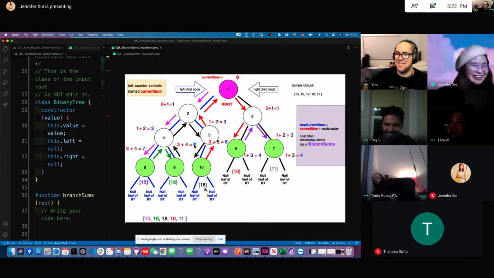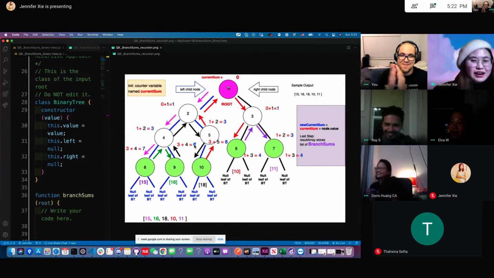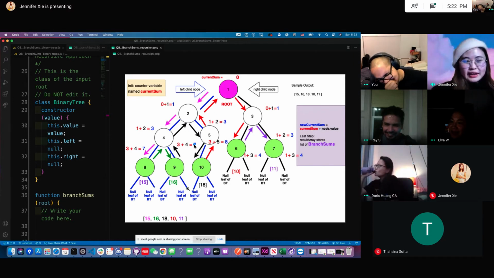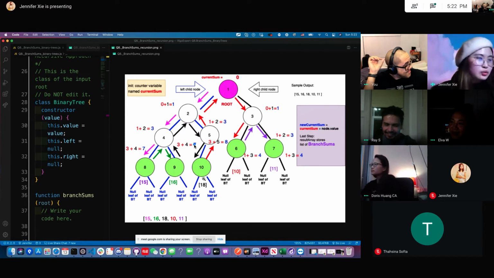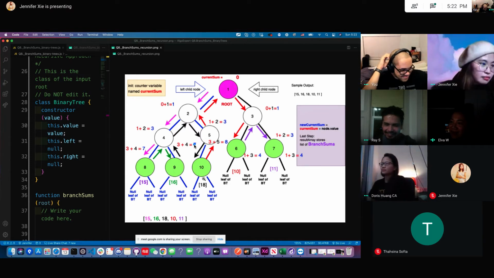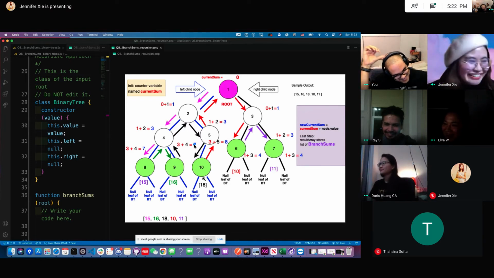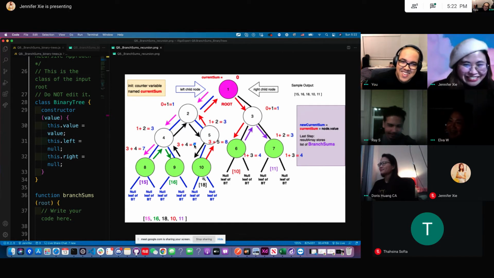Okay. We can start from the root, or we can start from the leaf node. Which one do you like? Oh my god, I don't know. Start from the root. Start from the root, okay.